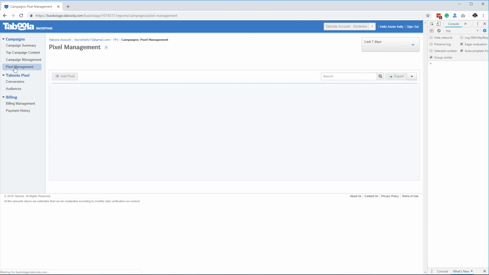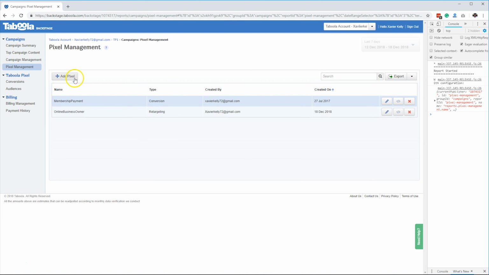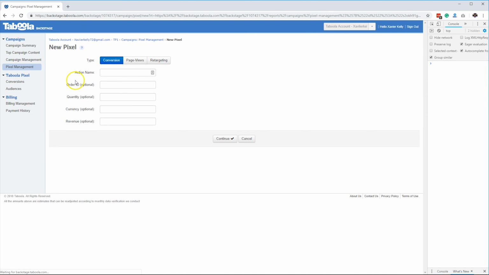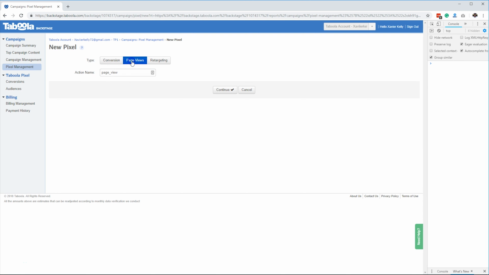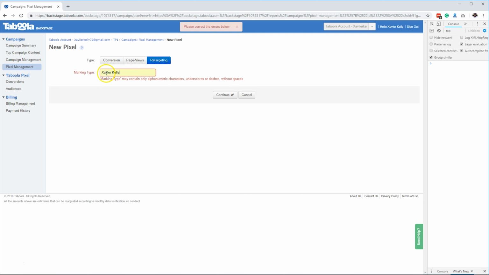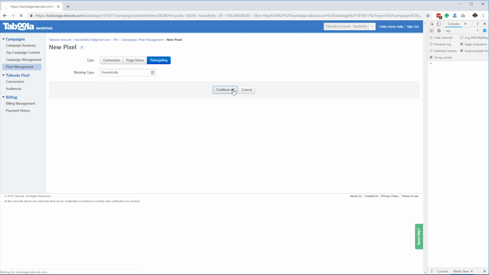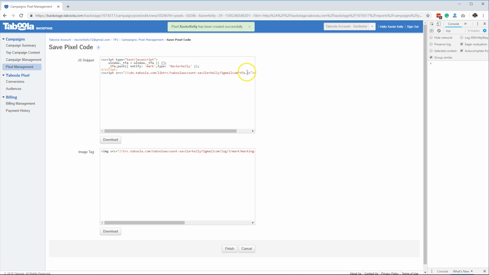And you only have to install one pixel. So let's say add a pixel. So from here on your pixel, you want to put the action name, the order ID, quantity, currency, revenue, all that portion on your conversion side with the first pixel. Page view, you can call it action view, and you can continue. Retargeting, you can give it a retargeting name. So let's just give it retargeting, go over, and then okay, you can't put spaces in it though. And you can go over, and then it'll give you your basically your JS code.